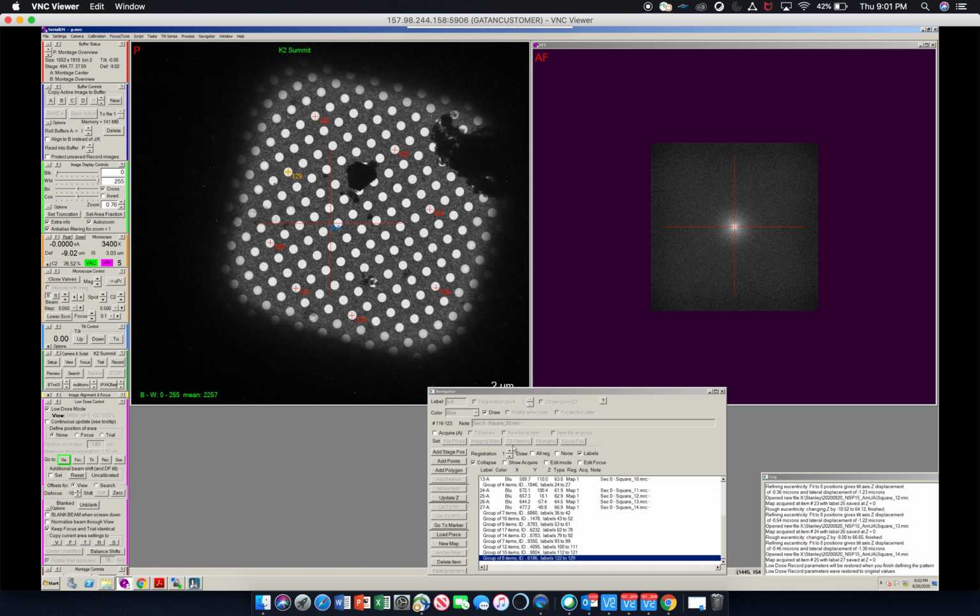The next thing, while you have all of your images grouped together, you're going to actually say acquire to each one of these groups. You don't have to pick each individual point. So acquire, acquire, acquire, and so on.